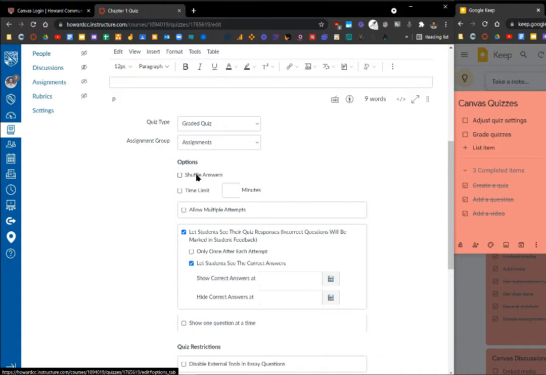First, let's shuffle the answers so that the correct answer on multiple choice questions is not always the first answer. You can also set a time limit for your quiz by checking the time limit box and adding in a number of minutes. In this case, I'll add 60 minutes to give students 1 hour to take this quiz.